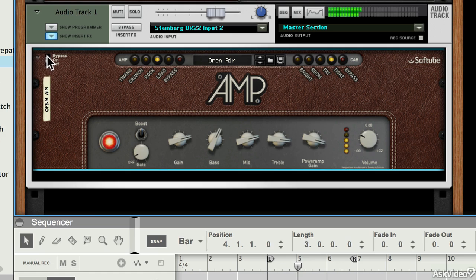So if we just bypass it to remind ourselves what it's doing, there's my original dry signal, which is a bit dull. And there it is with some amp applied.